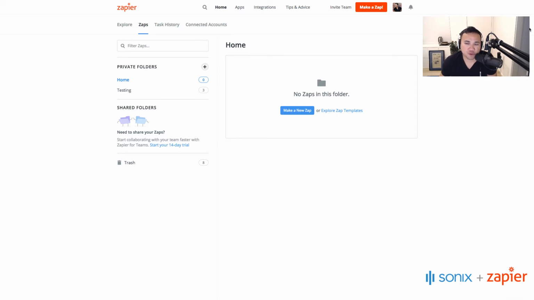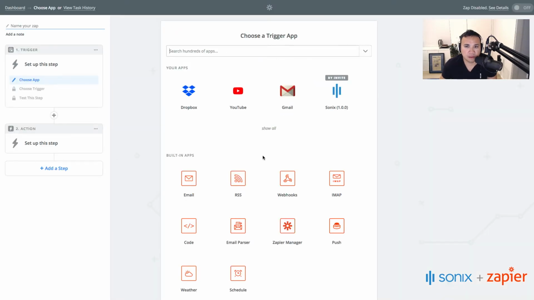So first, you want to click on the Make a New Zap button, or Make a Zap. Same thing. And you're going to be taken to this page. Looks confusing, but it's actually not. There are two parts to a Zap. The first part is the trigger, and the second is an action. So in this instance, Dropbox is going to be our trigger because we're going to watch a folder on Dropbox. And every single time a file is placed in that folder, that triggers an action, which is we're going to transcribe the file by Sonix.